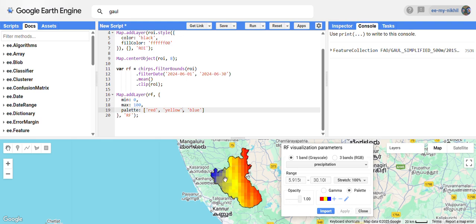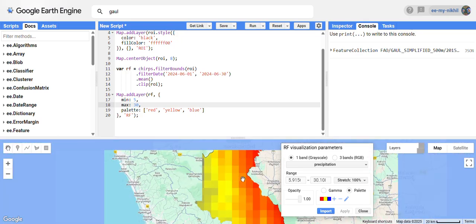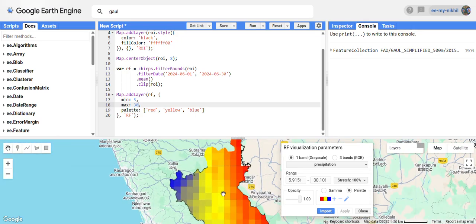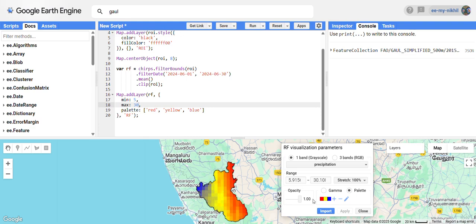Here you will see my pixelated image at a 5.5 kilometer spatial resolution. The range is from 5 mm per day to 30 mm per day, so you just adjust this to 5 and 30. Here you will see the pixels are quite visible, so they are not impressive for the client if you are projecting something.